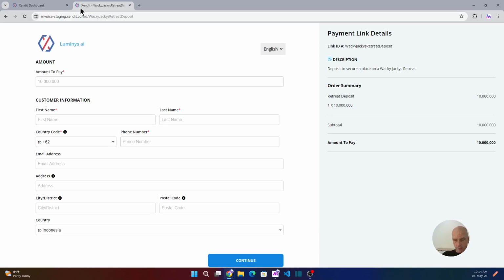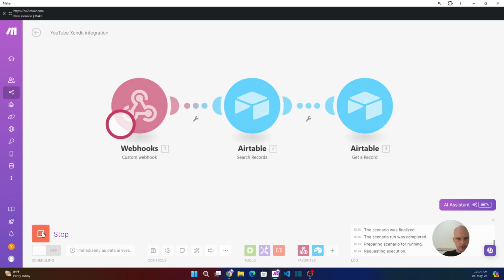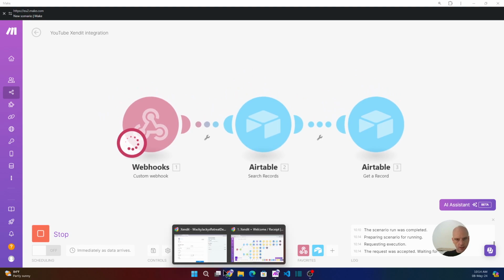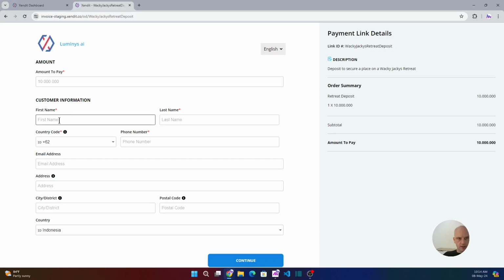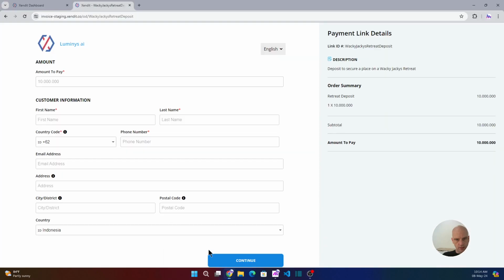Here's one I prepared earlier. This is just my test account, so it's just a link ID, etc. So let's run this module once, and then let's pay this dummy invoice here. This is from my Xendit account, so it won't trigger from Jackie's Xendit payment links. This is my own personal one. So if we're ready, let's go.